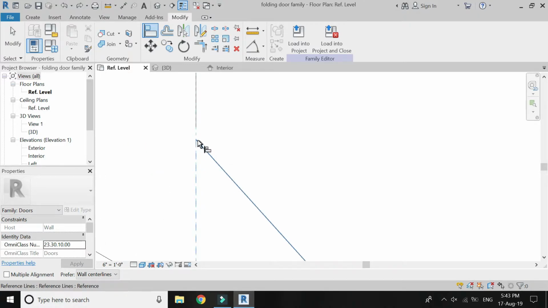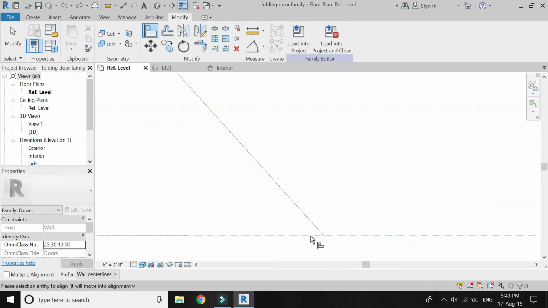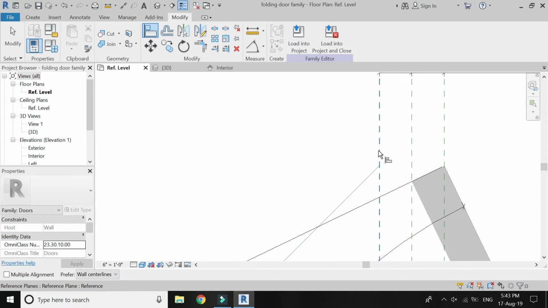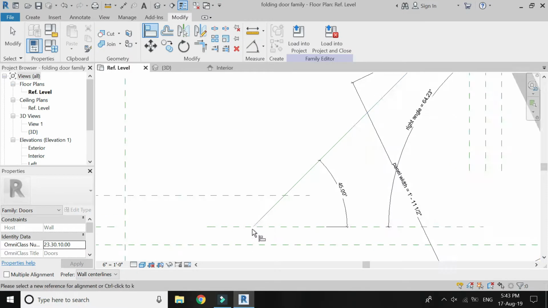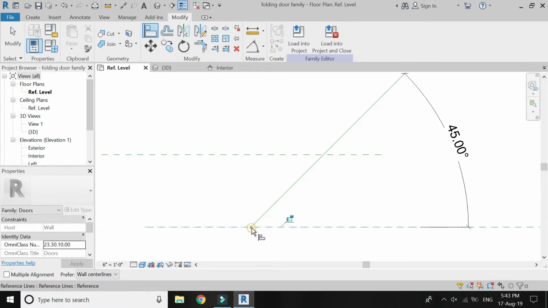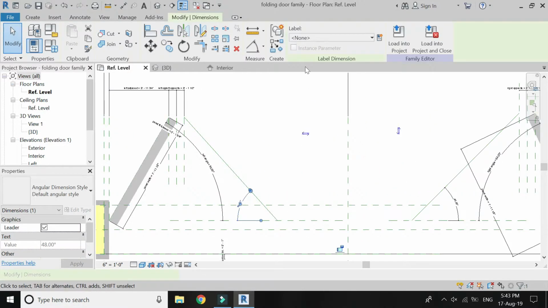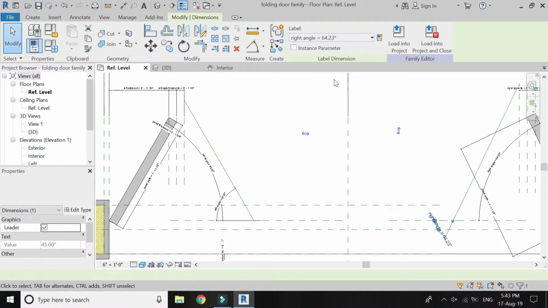Select a line and lock this reference line on this point and this point. Repeat this process on this reference line of right side as well. Assign this angular dimension the parameter of left angle and this angular dimension the parameter of right angle.